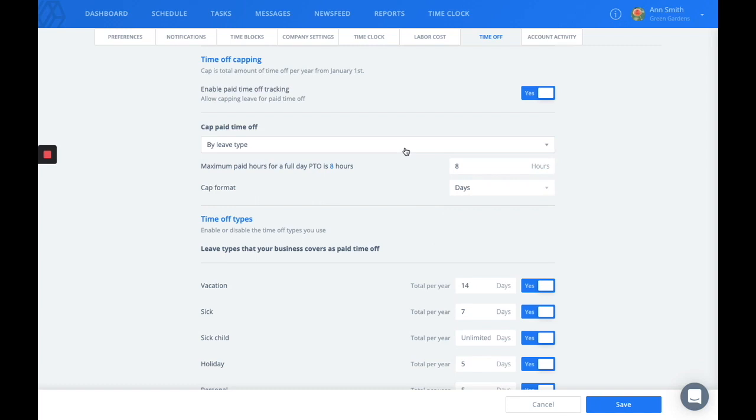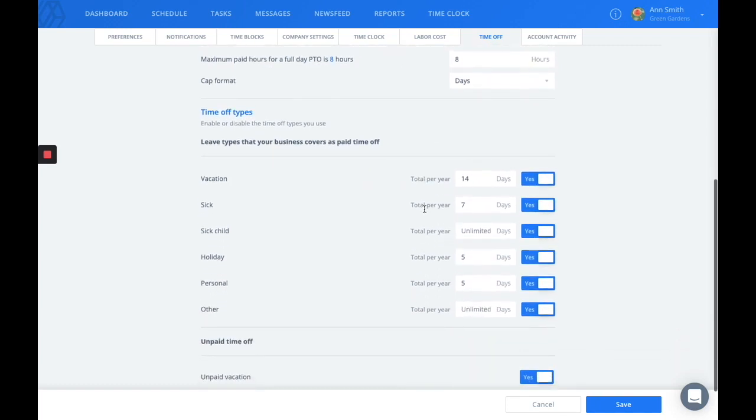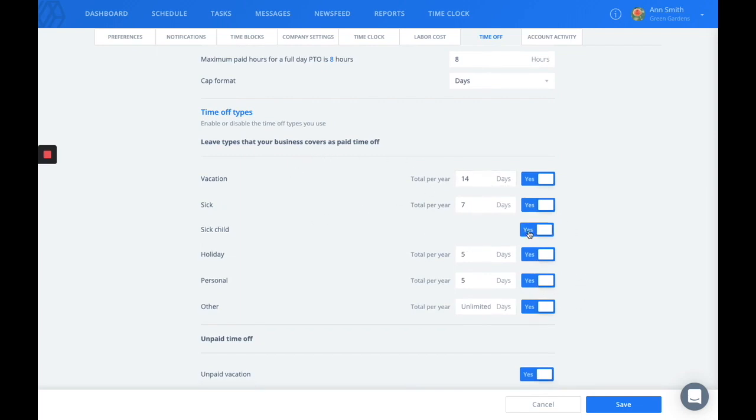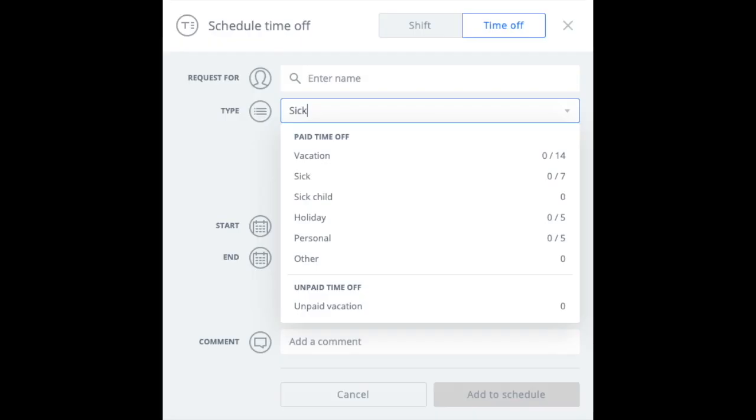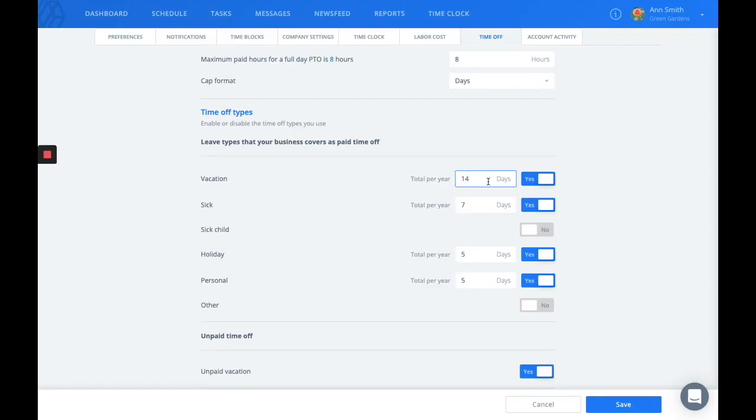If you choose to cap by leave type, you'll see our types of leaves here. You can use as many or as little as necessary. Simply enable or disable them. When you enter a number here, you're telling the system that every user gets this amount of vacation days. Then, when your employees request time off, they'll see what I showed you earlier when we were discussing time off requests.